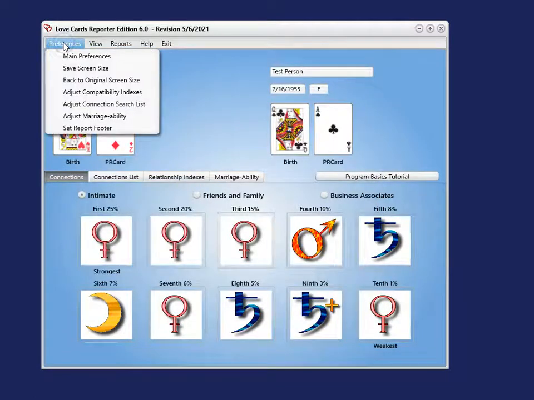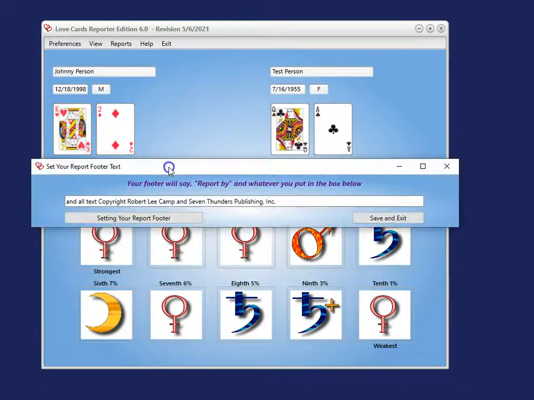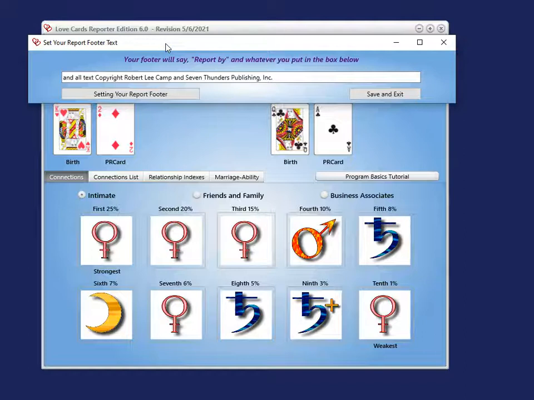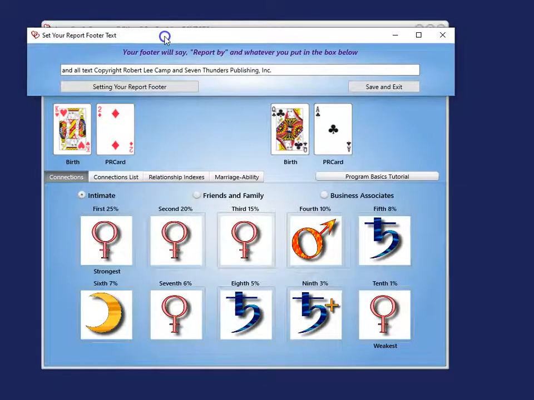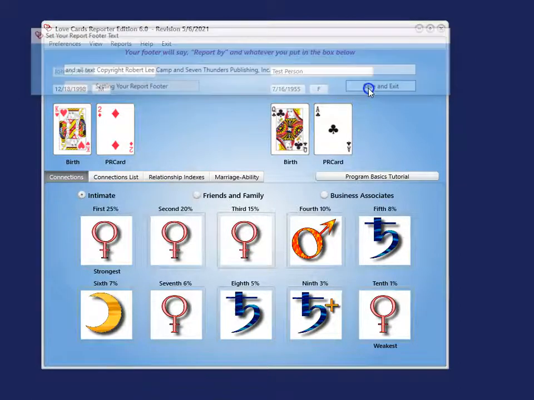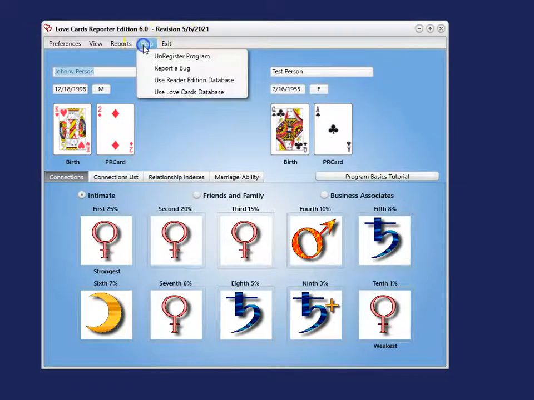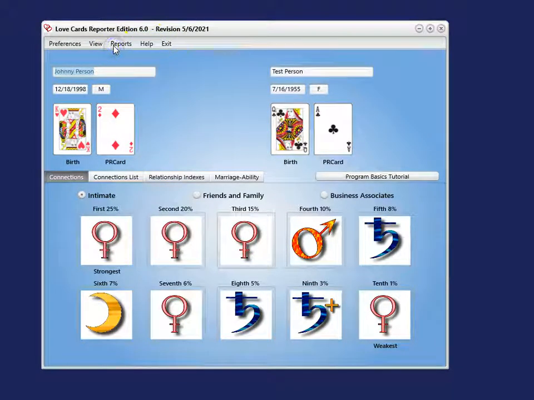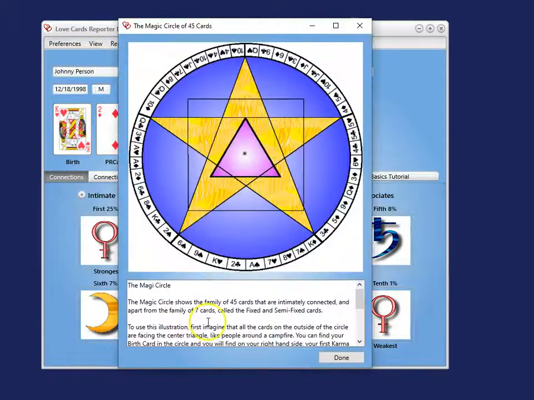Then we have report footer. When you do a report, at the bottom of the page it'll say report by. On all these different reports, it'll say report by, and you get to put what you want there so that people who get your reports know where they got it, and they might know how to get back in touch with you. Let's see, anything else we got here? Report a bug, unregister, reports. No, view. We have view the magic circle, and then it gives an explanation.